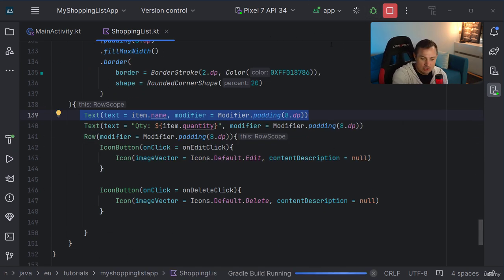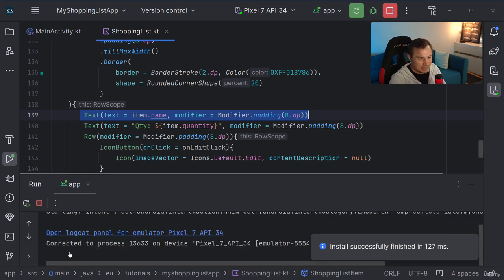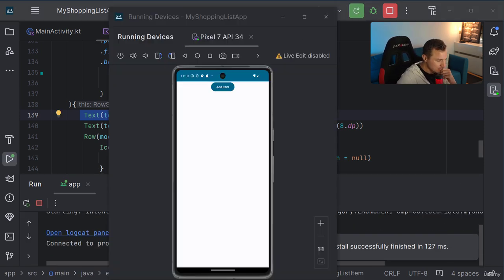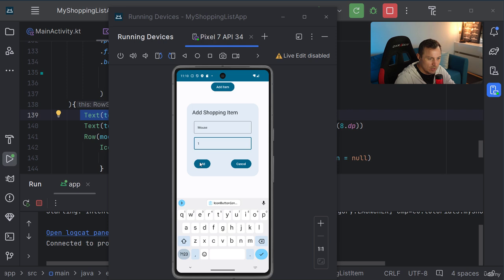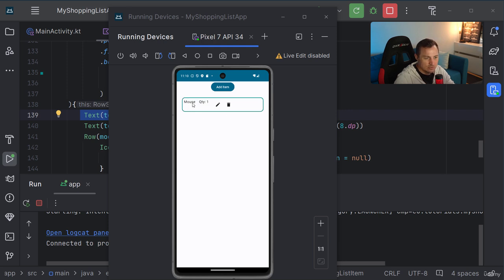So let's rerun our code and see how this is going to pan out. So let's add an item, and let's add a mouse again. Let's say 1, let's add, and we see we have mouse, quantity 1, and we have the 2 buttons. So this edit button and this delete button. Now currently they don't do anything. We still need to implement those, but that's something we will take care of later on.